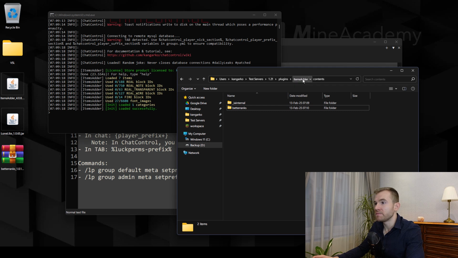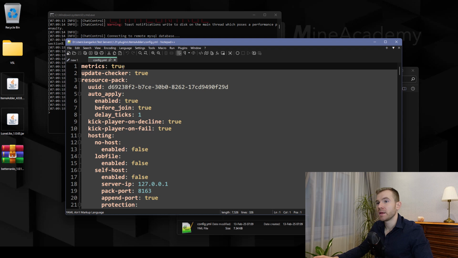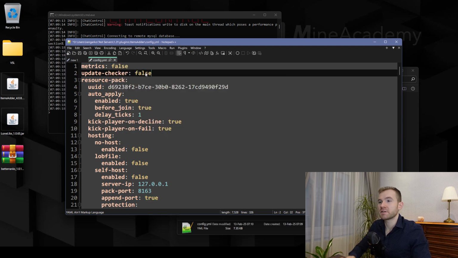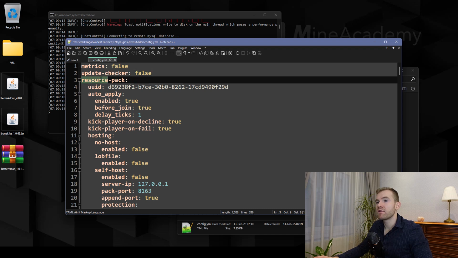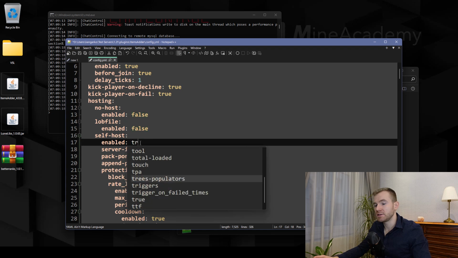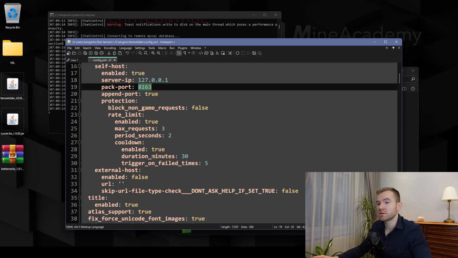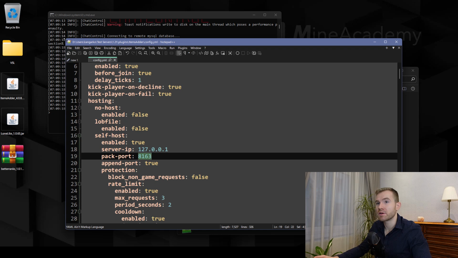You're pretty much done. We can go back here, we can go to the config file of ItemsAdder, and then I don't like metrics, so I can just disable that first. Also, the update checker is a bit annoying, so I don't like that. However, what I wanted to show you is the resource pack, and I do recommend you try going with the self-host option. That is, if your hosting provider lets you open up a port like this one, or you can of course change the port to whatever you want, whatever is free.